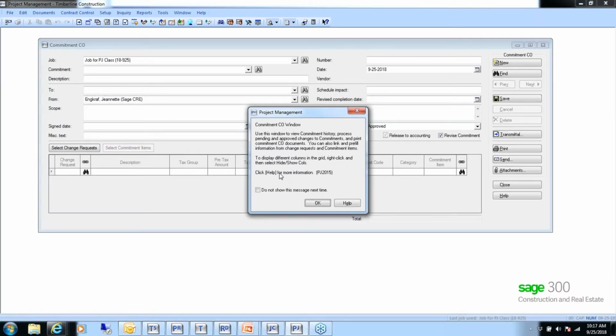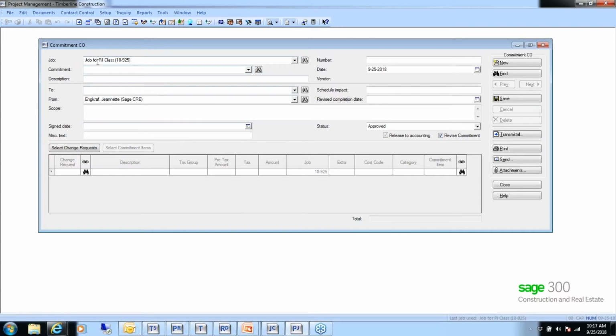Okay, another message as far as the columns on the grid. So as soon as you're comfortable with this, you can check this box not to show the message anymore. All right, our job is pre-filled. I'm going to select our change order, our commitment that I've set up for the class.